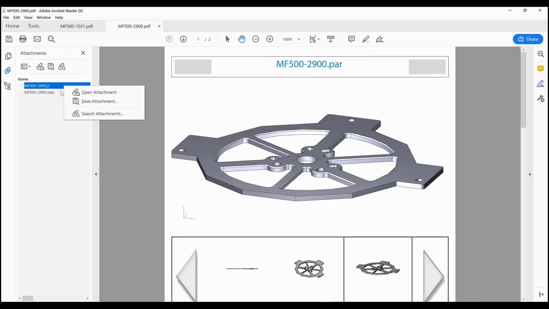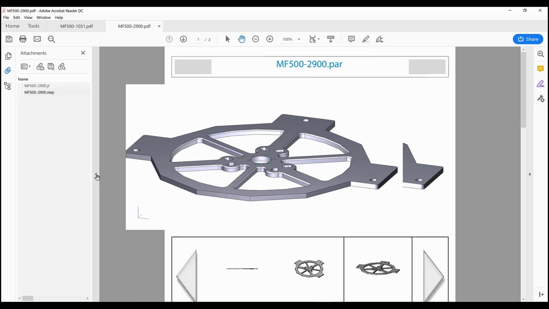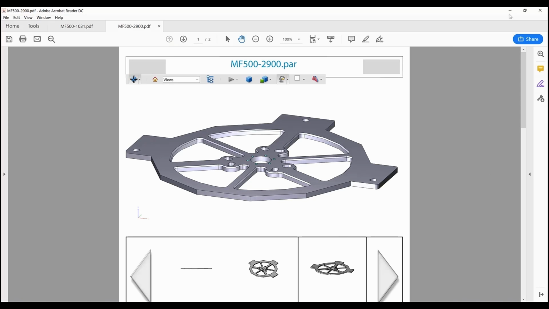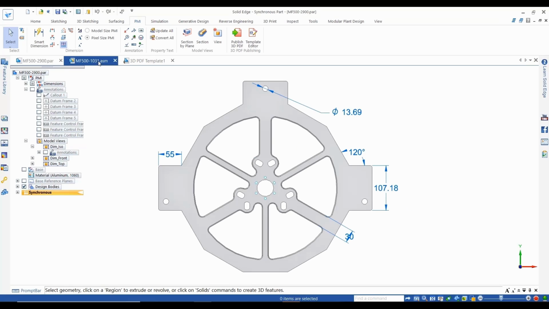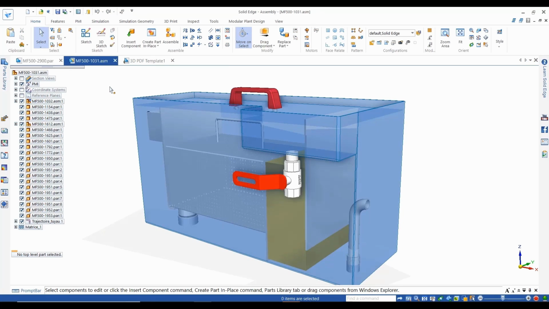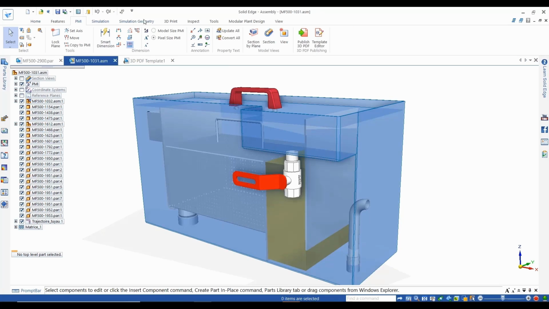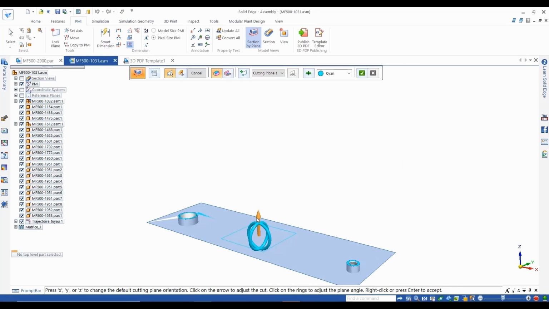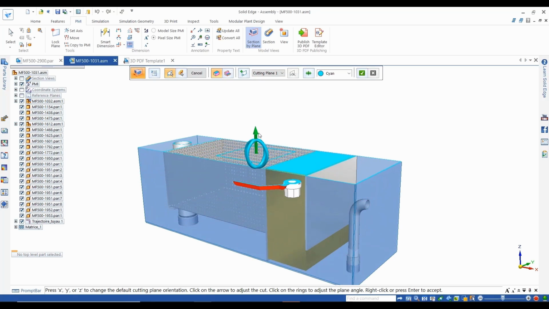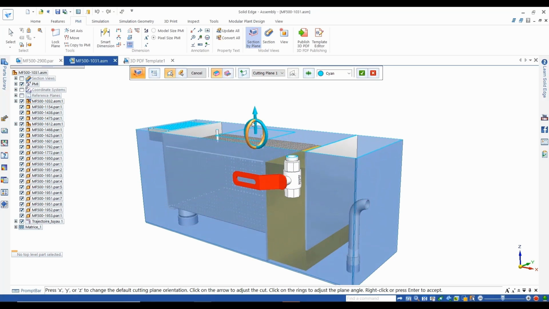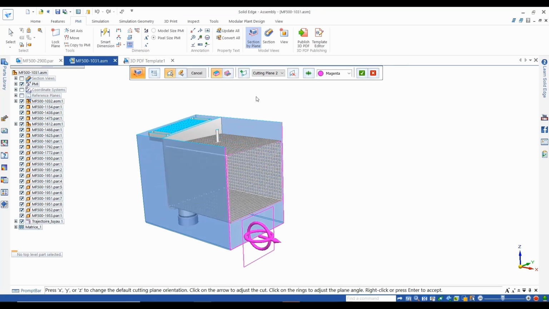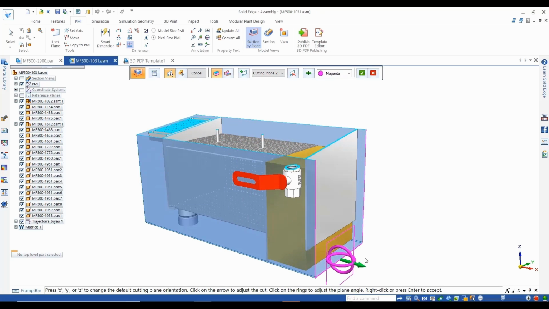On the side panes, you can get access to the model tree and attachment sections. From here, you may choose to open or save out selected attachments. Let's move ahead and take a look at some of the other capabilities. Section views are an easy way to view internal details of a model. The new section by plane further simplifies the way with which users communicate this internal detail.